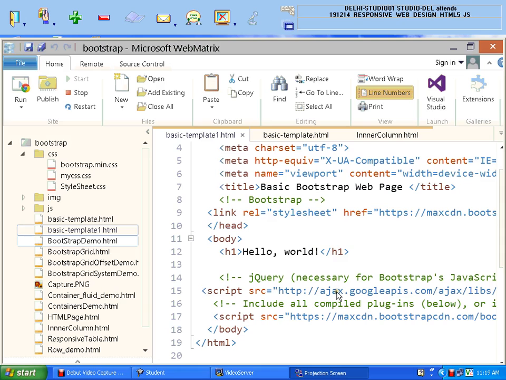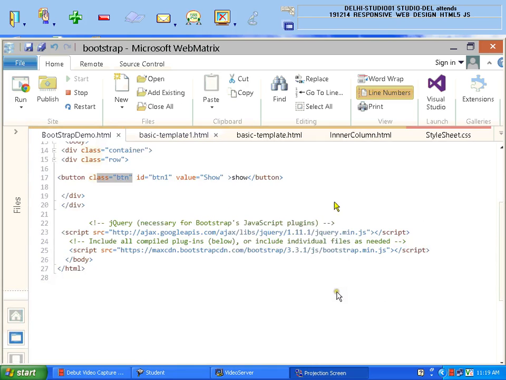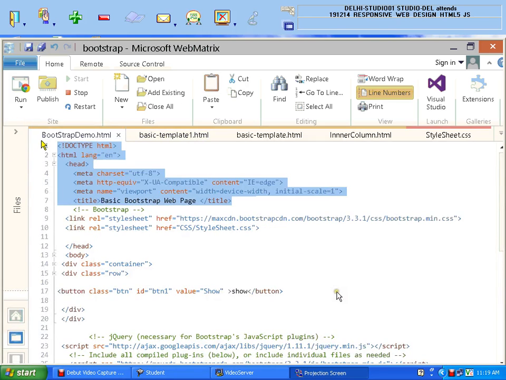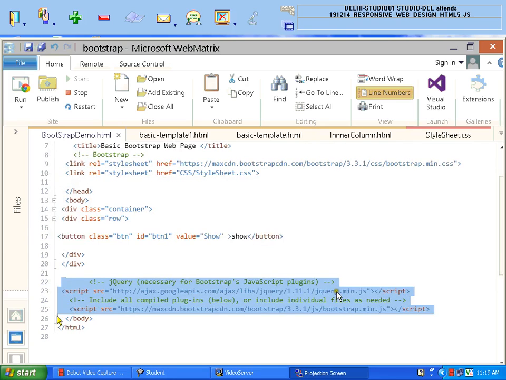First, you need to create a template, an empty template. You know, an empty template means an empty web page. You need to add these links, and you also need to add this one, the external CSS. If you want to add it, you can; if you don't want to, leave it. And the jQuery file and the bootstrap.min.js file, you need to add these two files.